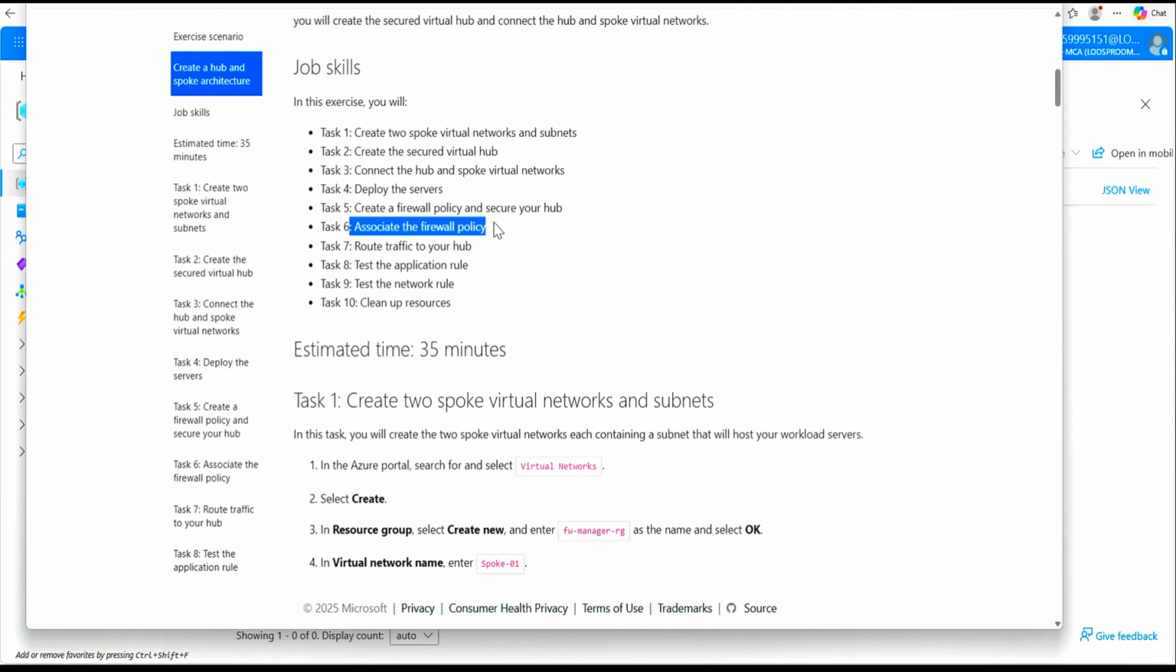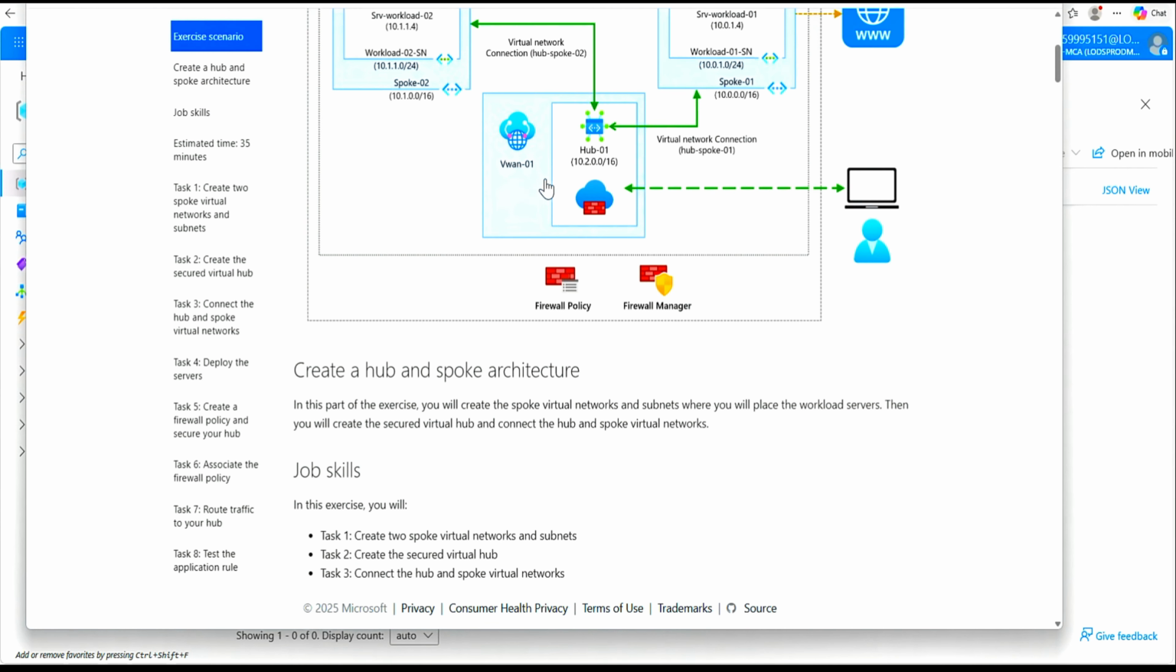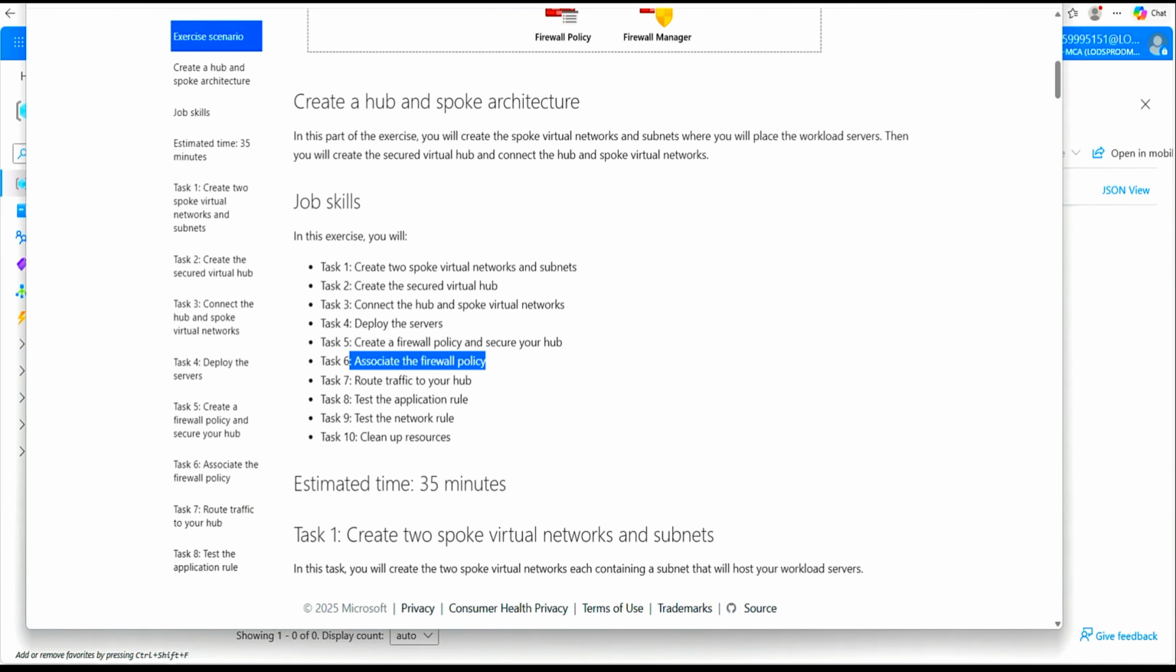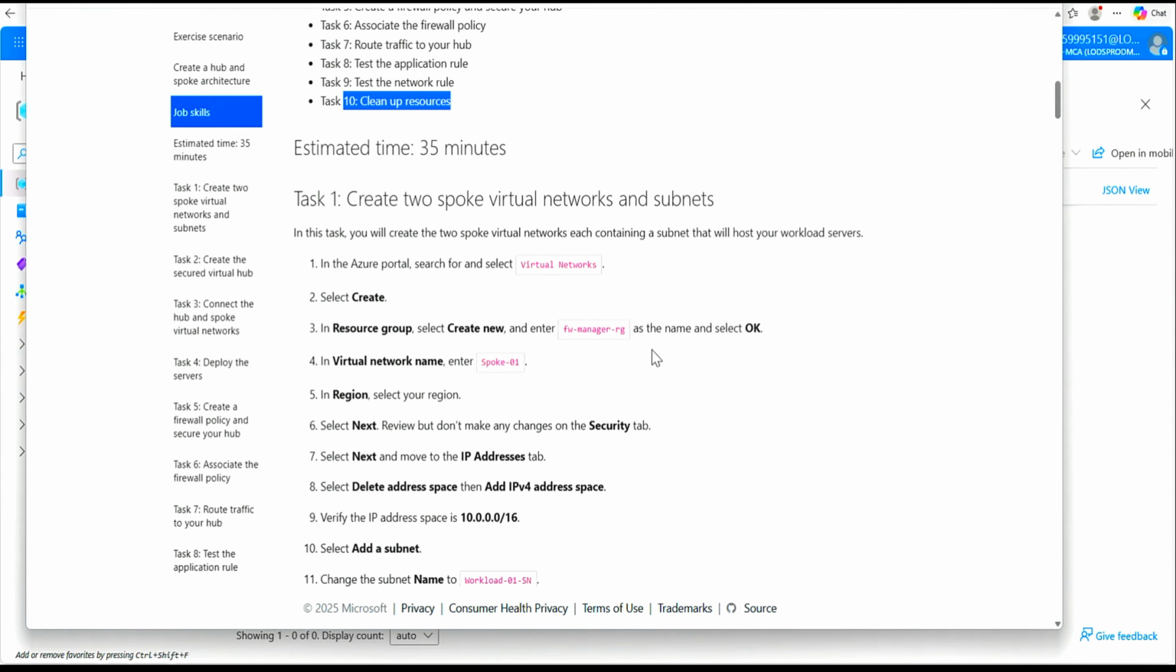Then associate this firewall policy. So what we'll do, this policy will be added through this hub 01. Next, route the traffic to your hub. So here we'll select how we are going to set up Azure Firewall and Firewall Manager for the internet traffic and private traffic. So we'll test the application rule, then we'll test the network rule, and after that, when we are done, we'll go through cleaning up resources. So let's start this lab.